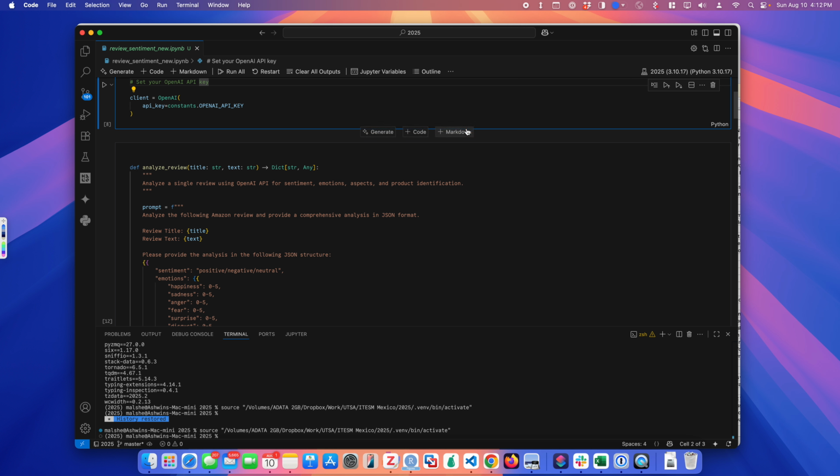So let's understand how this code works. Here we are defining a function called analyze_review. This will take an input of title and text, and both of them are strings, so that's pretty straightforward. And here is a type hint.